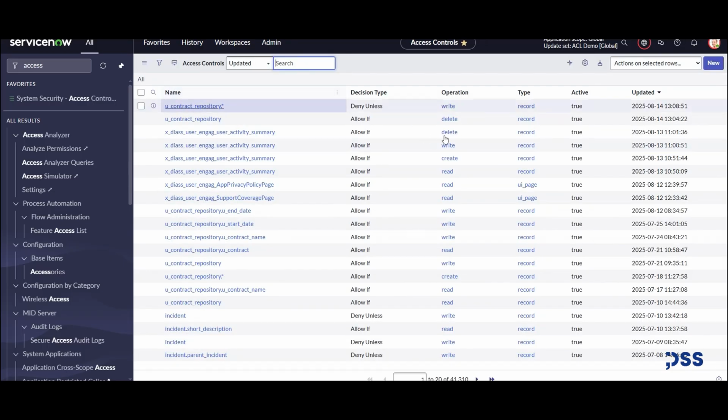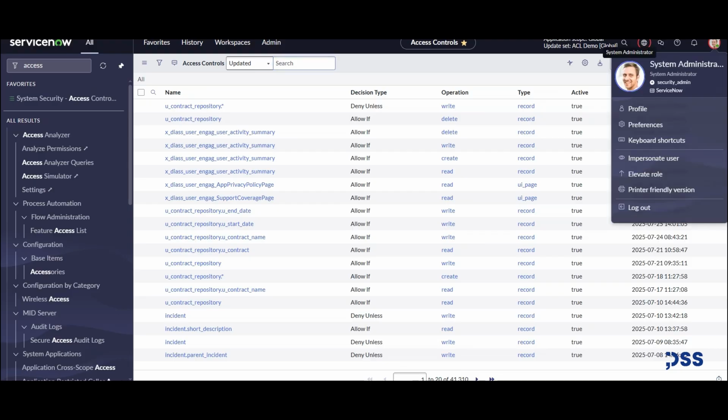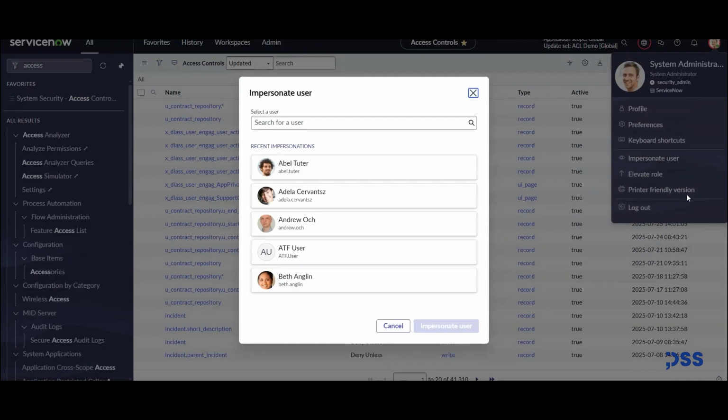Okay, now of course we should test this. So, a person who has the contract requester role, in our case, is Bet Align.